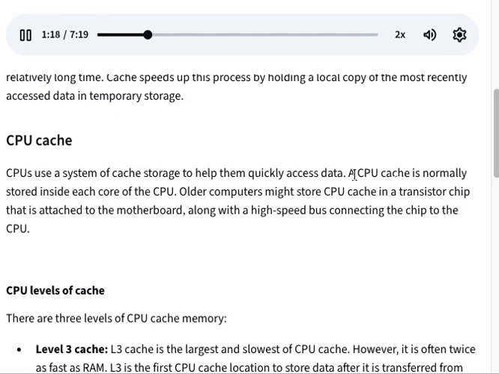A CPU cache is normally stored inside each core of the CPU. Older computers might store CPU cache in a transistor chip that is attached to the motherboard, along with a high-speed bus connecting the chip to the CPU.